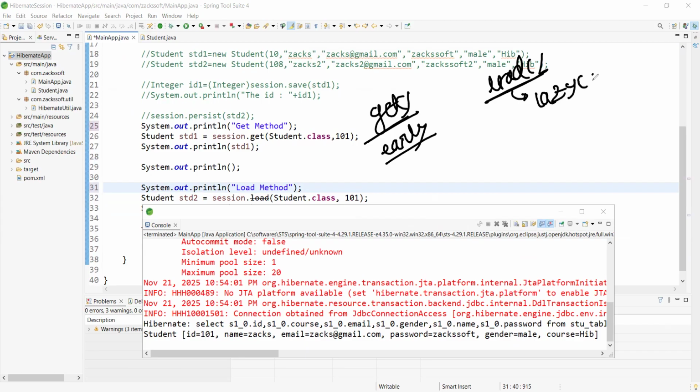I told you for early loading, it directly hits the database, right? Whenever we are calling session.get now, it directly hits the database, right? At this time, yes or no? But for lazy loading, simply it will not hit the database. This is the difference.